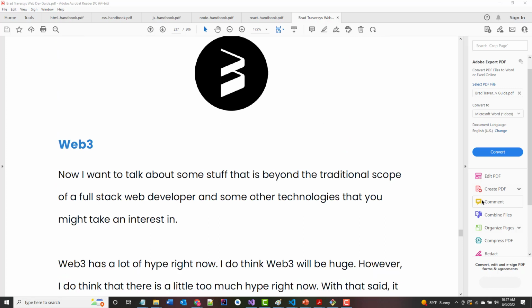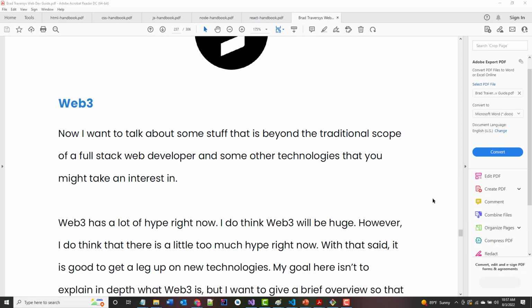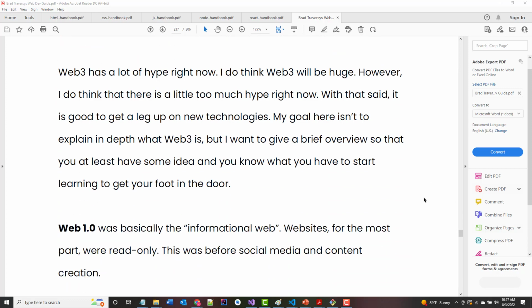Web 3. Web 3 is getting a lot of talk. All right. It says, I want to talk about some stuff that is beyond the traditional scope of a web stack developer. Okay. Web 3, it says, there's a lot of hype right now. I do think Web 3 will be huge. However, I do think there's a little bit too much hype right now. The goal here is not to explain in depth what Web 3 is, but to give you a brief overview so you have some kind of an idea.